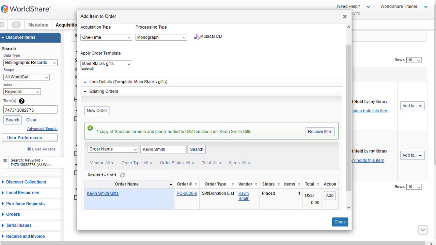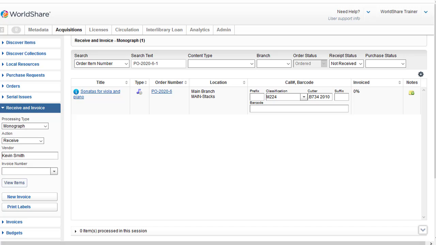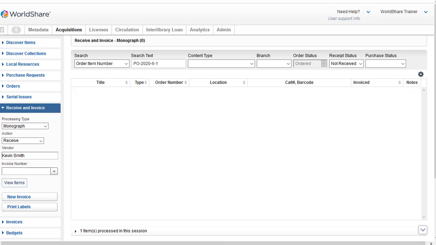Next, I'll click the Receive Item button. And this takes me to the Receive an Invoice screen. The action is set to Receive. Since this is a gift and there's no invoice, I could edit the call number if I need to. And now I'm ready to add the barcode that I'm going to put on the CD. And then I hit Enter, and the item is received.